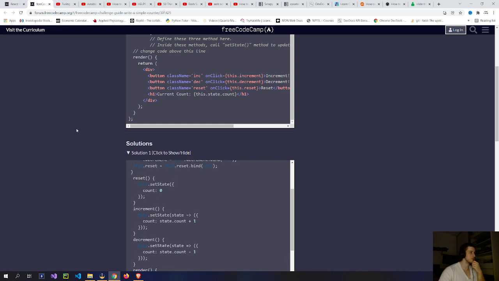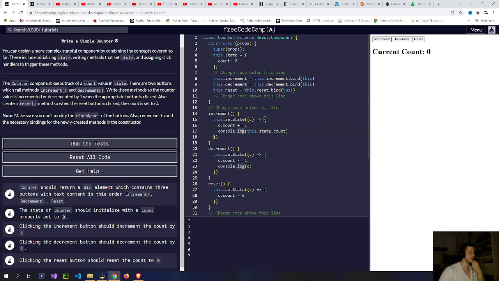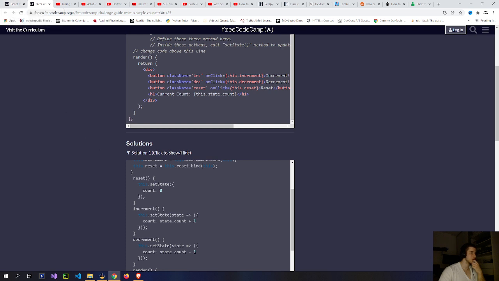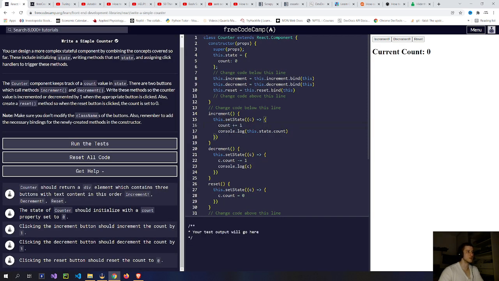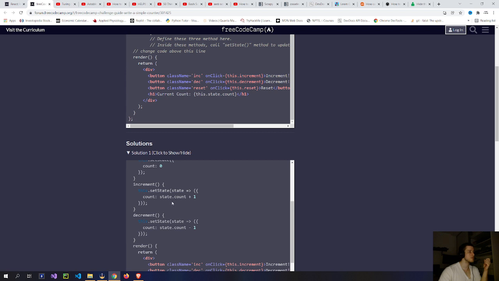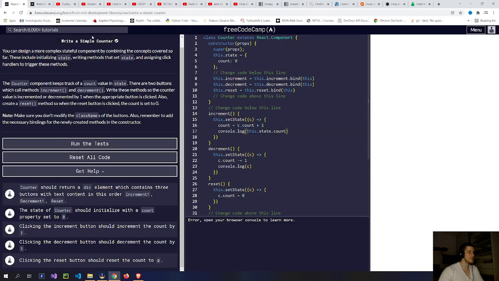Oh, it has to be. It can't be equal. It has to be like this. But it's saying count here. So it's count equals C dot count plus one. Weird. Well, I'm making it equal. That's the problem. But now it's not changing anything.